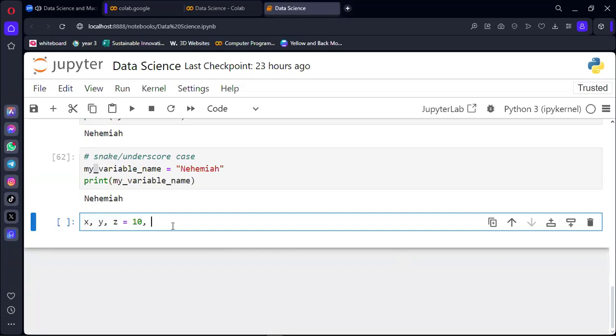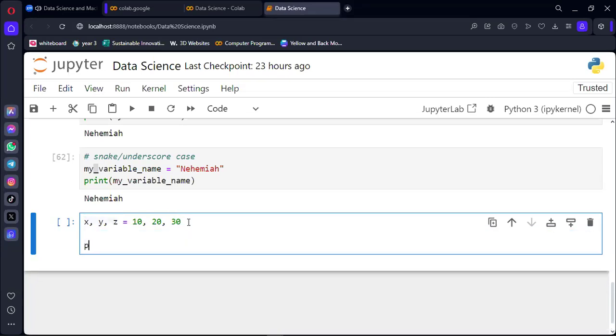It follows this order. So this first thing is going to be a value for variable x. Then if you add another value like 20, it's going to be a value for variable y. And then for z, if you give it 30, then that is going to be a value for variable z. So when I say print, the first one is x. Let me just duplicate.